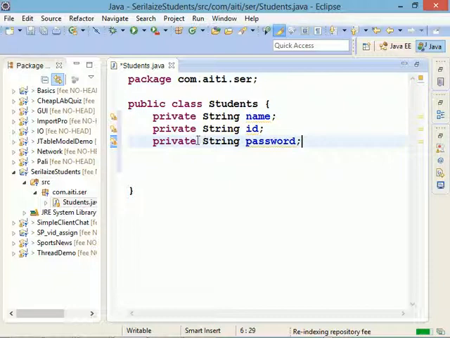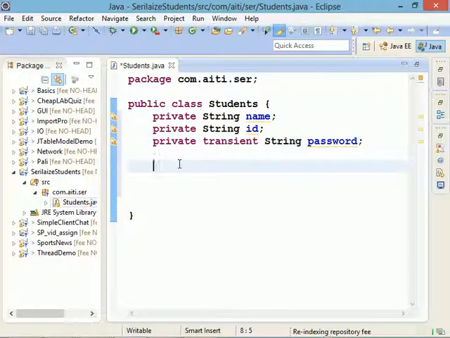Now I don't want to send the student password. I want it to be what? Secretive. So I'll not send that one. I'll not persist the state of this one, so I'll make it transient. So I'll make the password transient. This is how to make a variable transient.